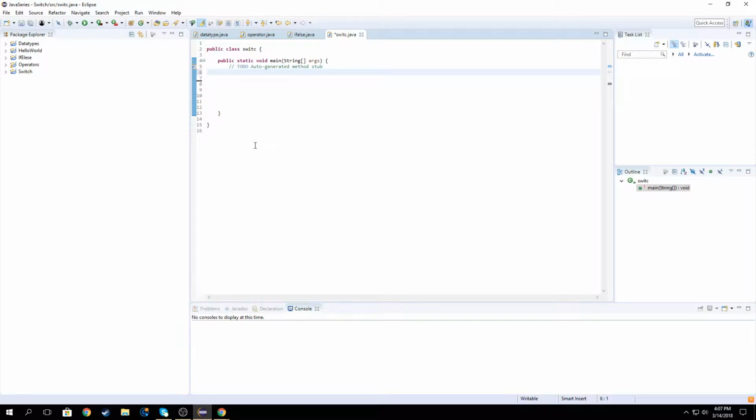Switch statements are basically very similar to if-else statements, except you can't use Boolean operations like the relational operators we talked about earlier, such as equals or less than or equal. Basically, it matches a certain case and executes that command. So let's get on with the video.